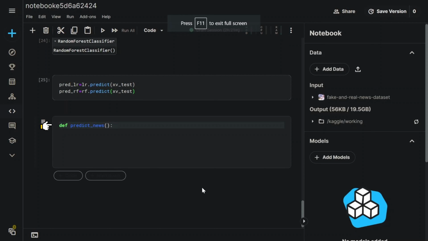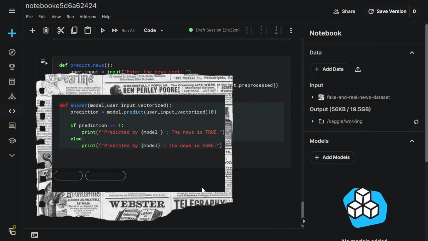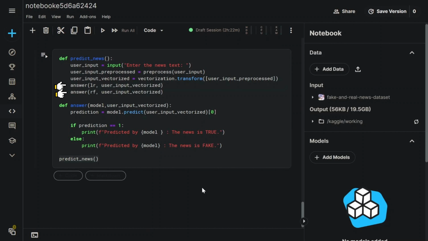Now we use this model to predict on user inputted text. Now we define a function that takes user input, pre-processes it, converts it to a vector, and predicts its truthfulness using a logistic regression and a random forest model. The answer functions print the prediction. Now we finally end our project by running predict news to interact with users.